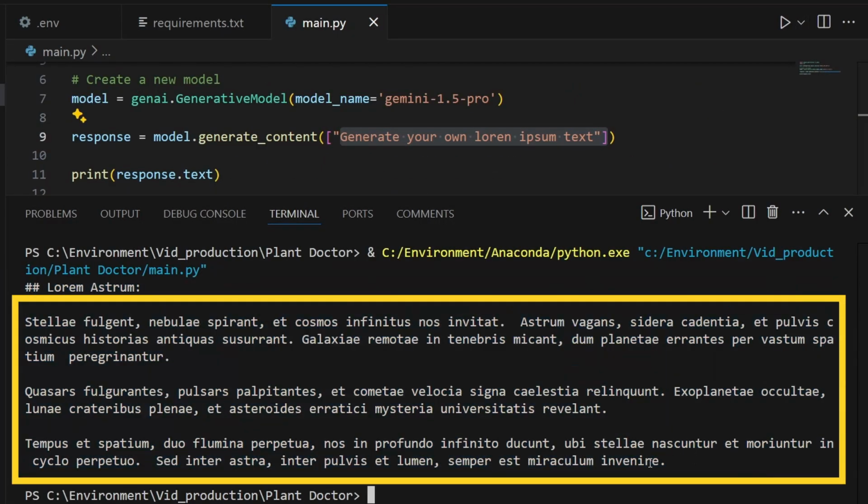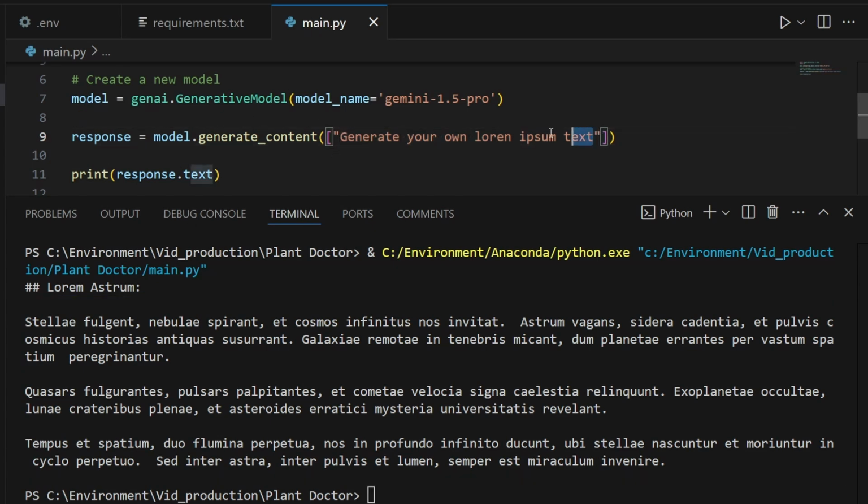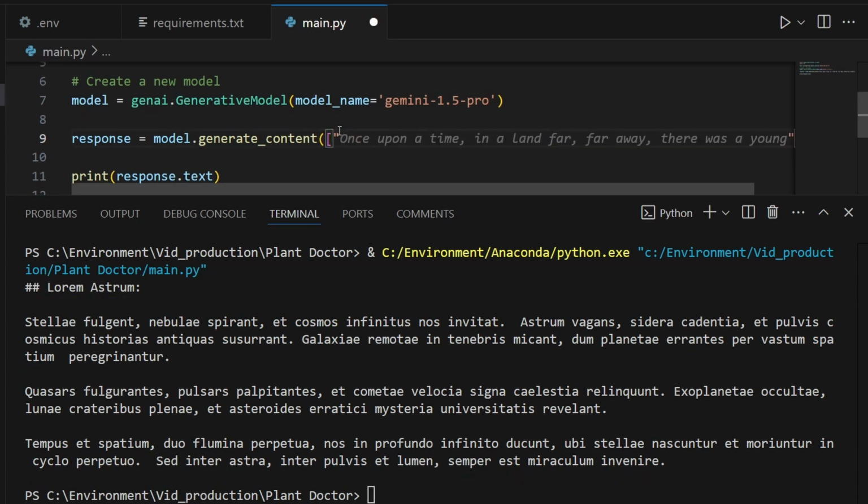It gives us random text that is its own lorem ipsum text, because that is what I asked it to generate. So let me try out a question this time: how to make a cake along with ingredients. Yep, that looks fine. So let me save this and run this once again.